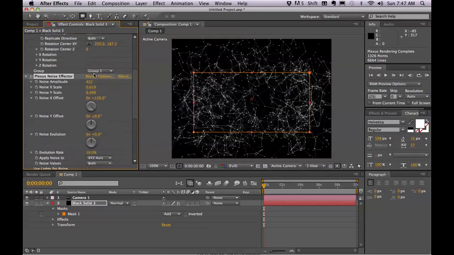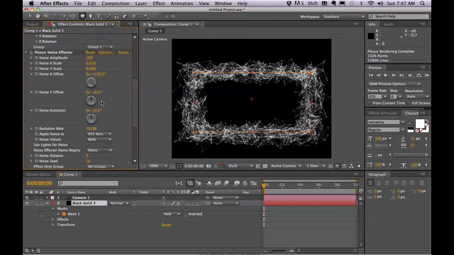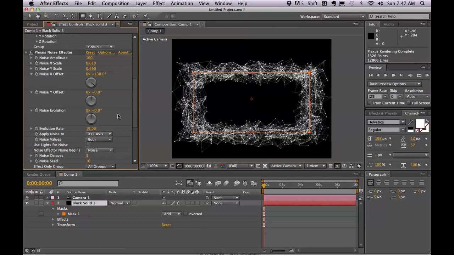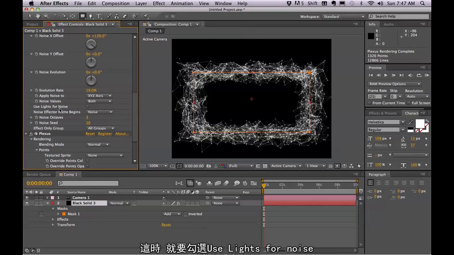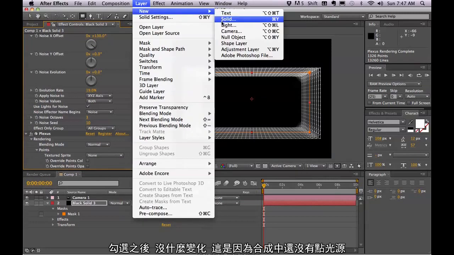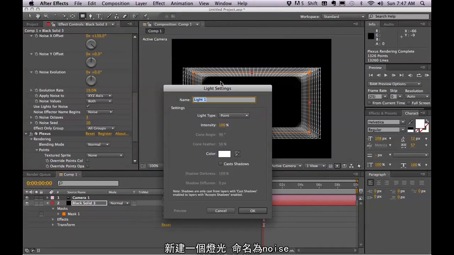Now let me put this back to, say, 100. Right now noise is applied to all the points in the plexus. What if you want noise to be applied only to a specific region? That's when you have to use lights for noise. When you click that, you see nothing happens because you need to have a point light in the composition. Let me call this noise.